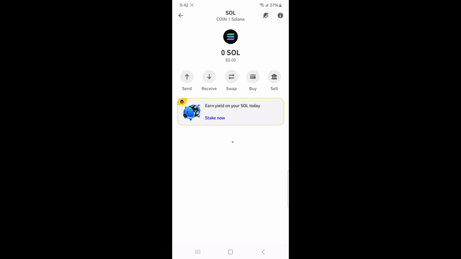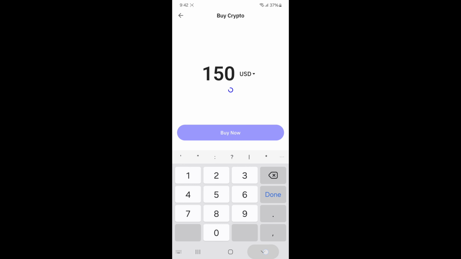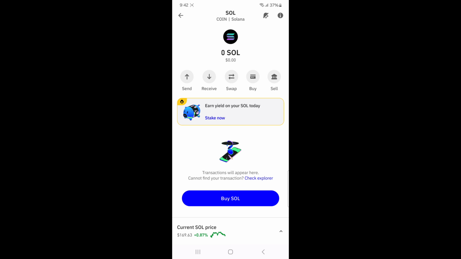If you don't already have Solana in your wallet, you can buy it directly from Trust Wallet. Just tap on the Buy button, enter the amount in US dollars you want to spend, choose your payment method, and follow the instructions to complete your purchase through the provider's website. Once the Solana is added to your wallet, you're ready to proceed with the transfer.